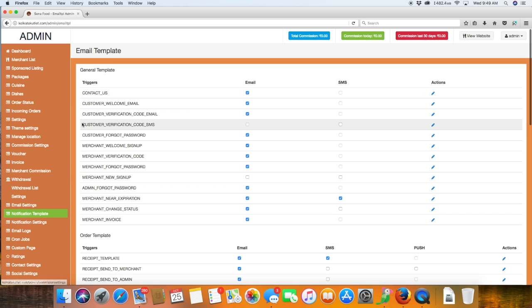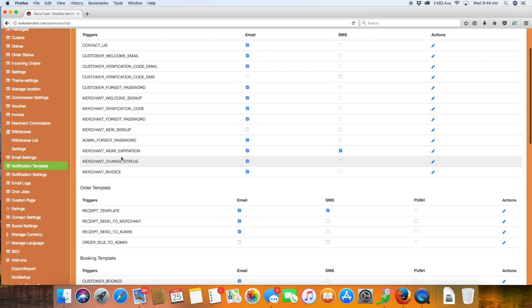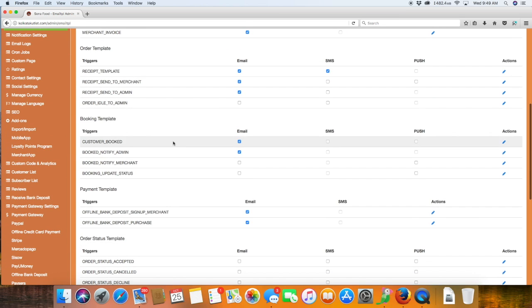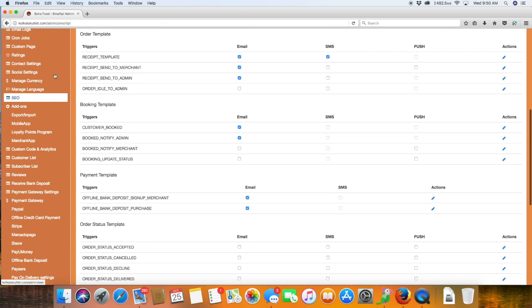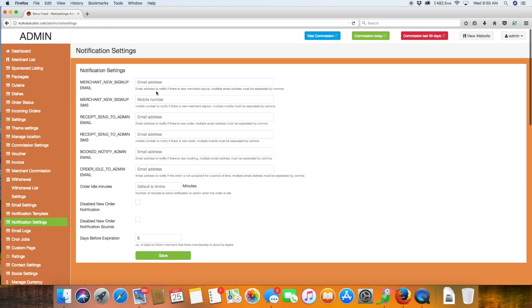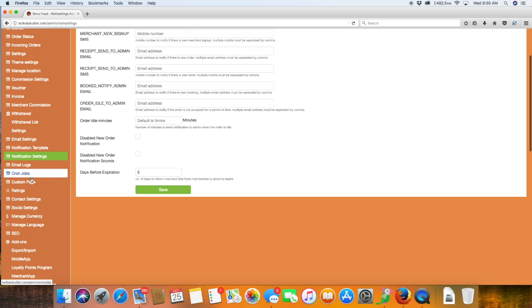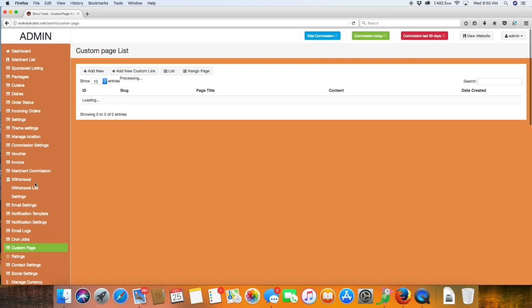Now these are the notification designs, like what kind of notifications you want for what things, and you can set up how you want them, whether as an email, SMS, push notifications and so on. These are the email logs and cron jobs, and these are more of a technical thing for the developer only. This is the custom page list.